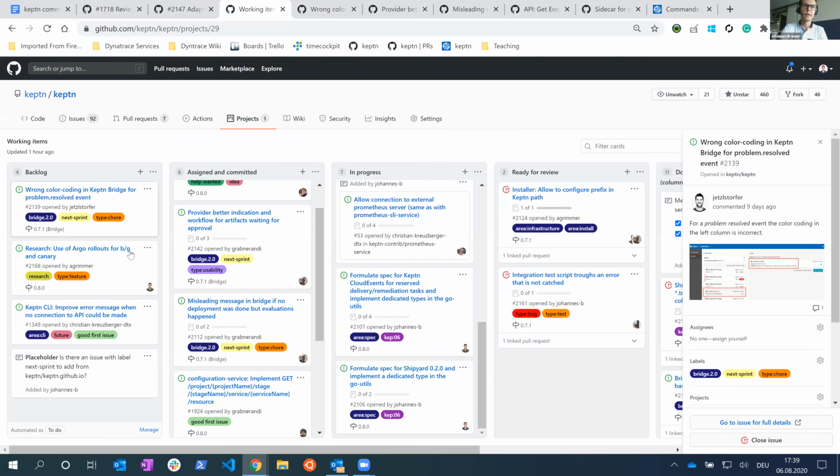Okay. Then the next one is that Andreas wants to do a little bit of research in regard to using Argo and Argo Rollouts for the continuous delivery part of Keptn. This is somehow related to specifying the events. This is one reason why he doesn't want to close that one and still has an open PR, because he wants to understand this part a little bit better before closing the cloud events.